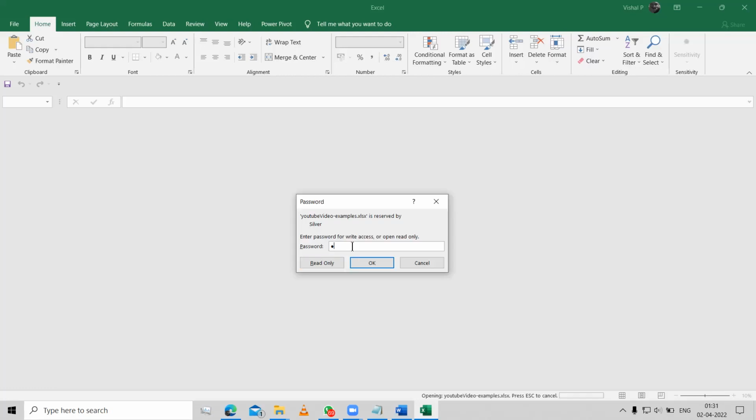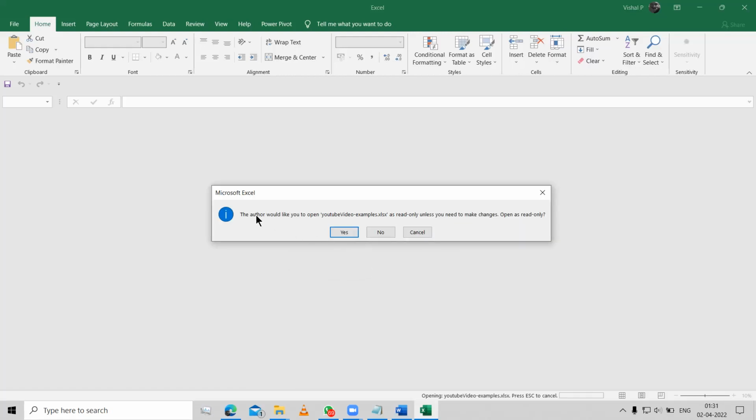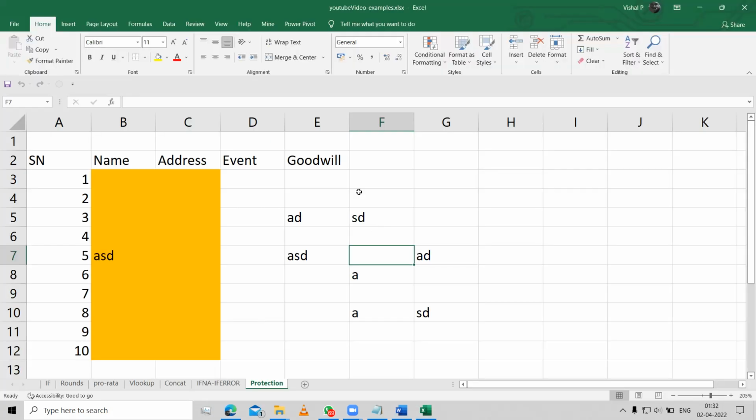This password will not go unless and until you change it. Now I'm giving the password to even modify. It says the author has requested that it should be a read-only file unless you want to make some changes. And I'll say, no, don't open it as read-only. So now it will allow me to make changes in this particular file and I can save it as well.